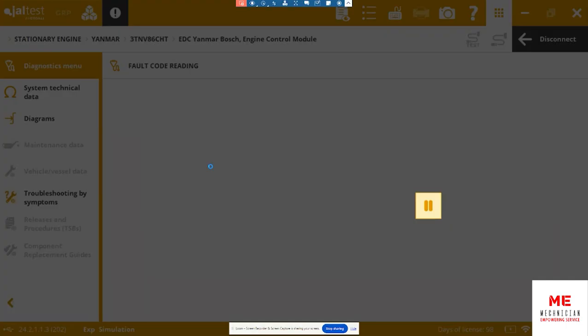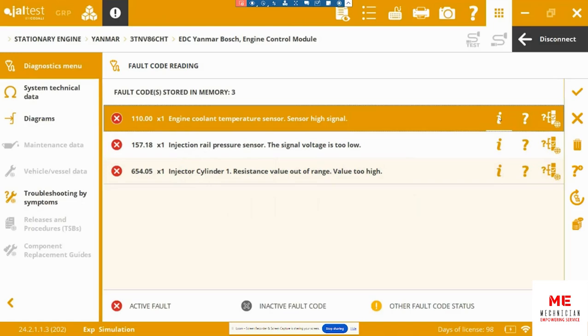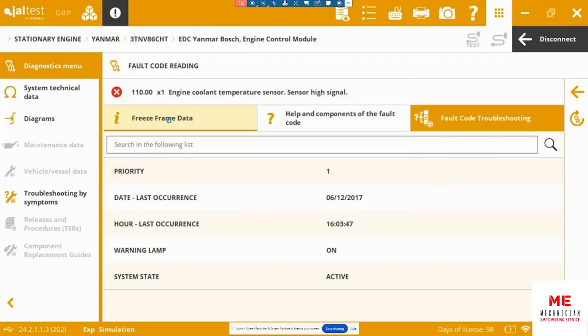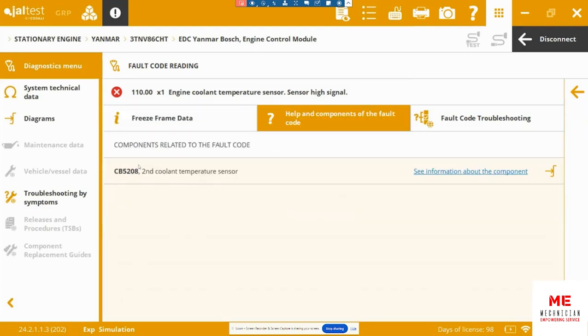Fault code reading and clearing. We'll start with that one. You will always have a freeze frame, which will show you the status of it. Calculating component, you will see CB5208 is the component that's causing the fault code.